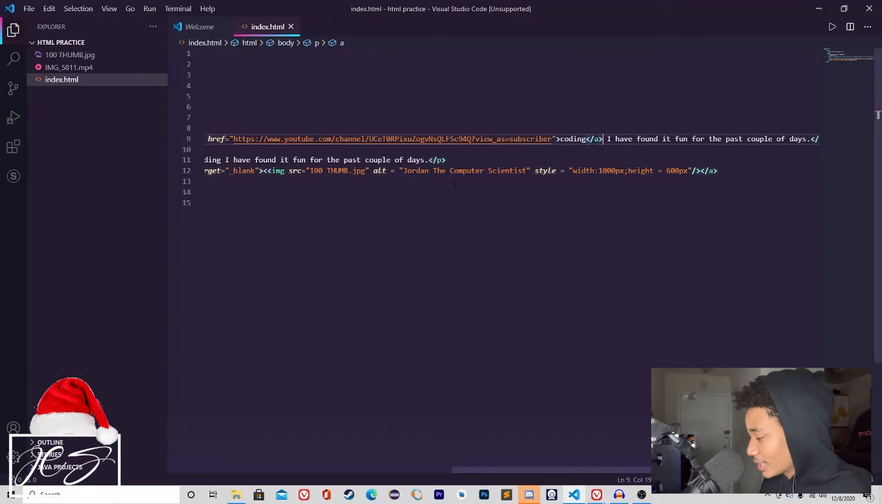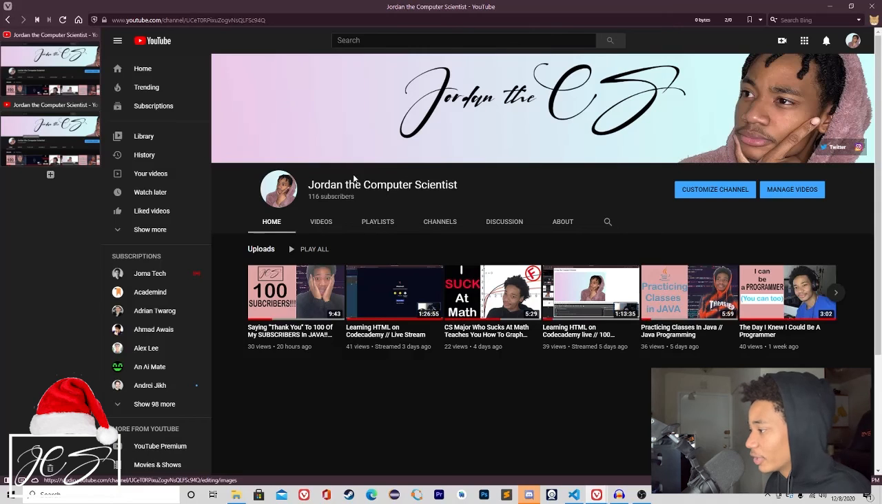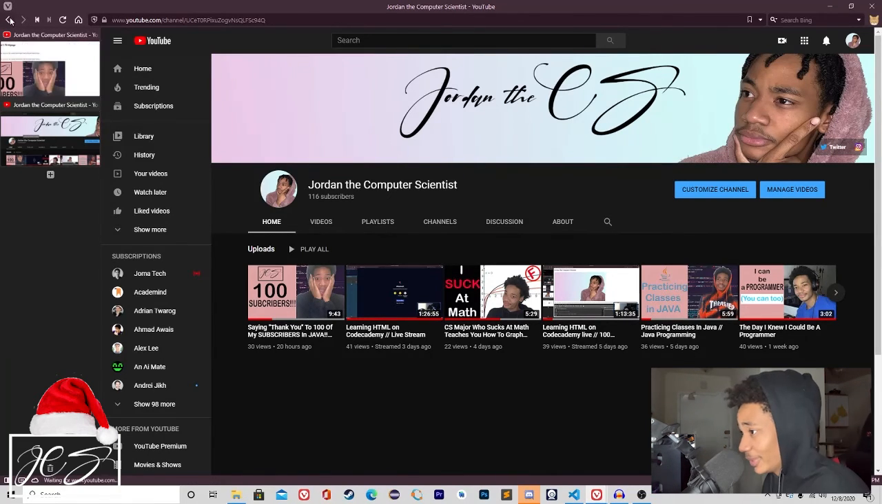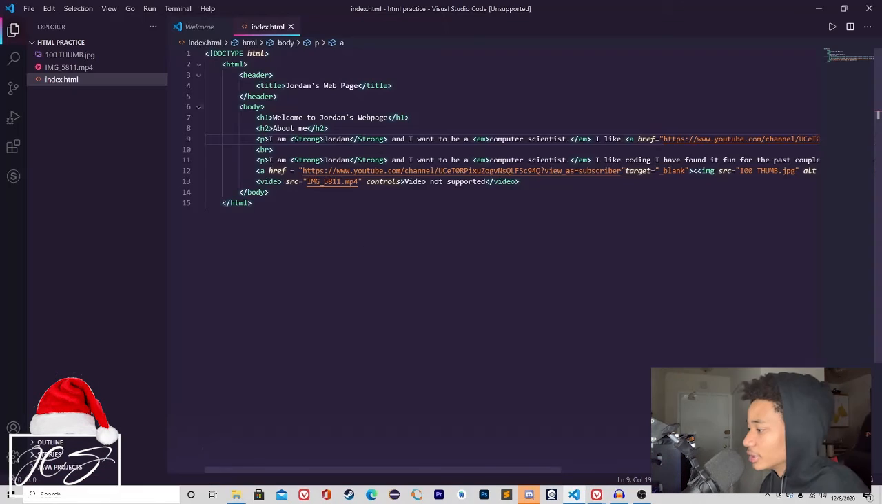So now when I save this and I go back to my web page and I refresh it, I see coding right here. I click that and it opens up. And as you can see, it didn't open up a new page. That's because I didn't have the underscore blank. Whereas if I clicked on a picture, it opens up a new page. So this is the last thing I want to go over.